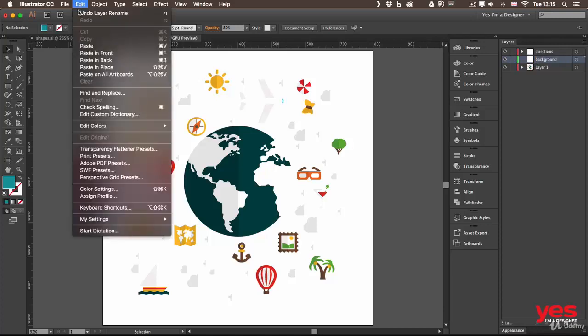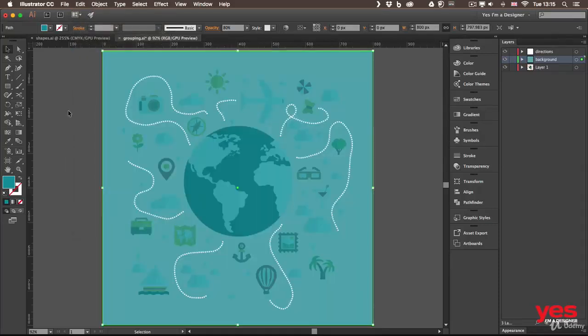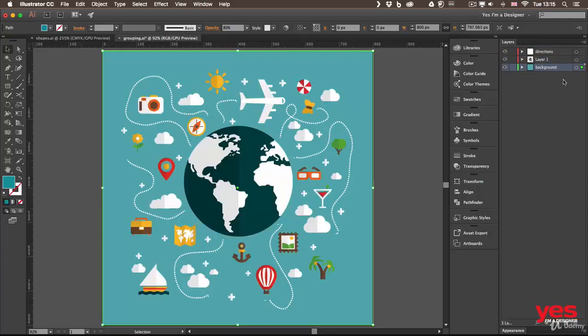And remember, Edit, Paste in Front, or you can remember Command or Control F is the shortcut to paste it back where it was. Now the only problem is that this layer, the background layer, is currently on top of our design. So that's what we need to resolve by just simply dragging it under layer number 1.